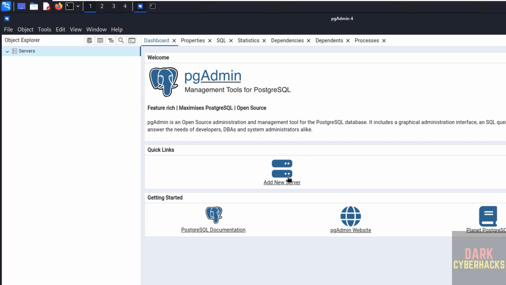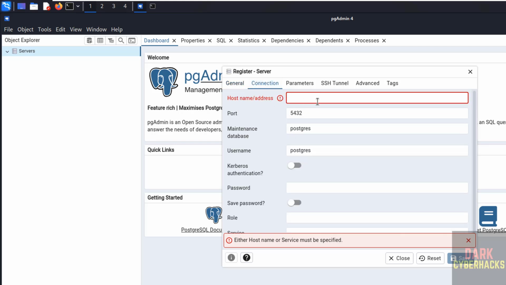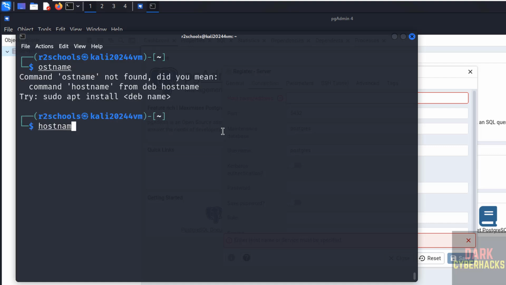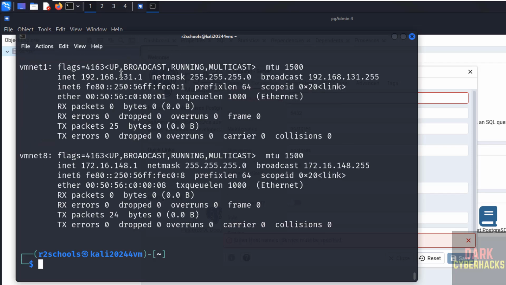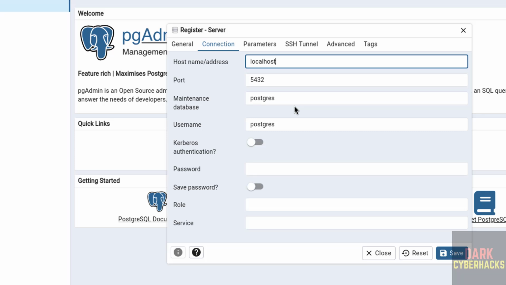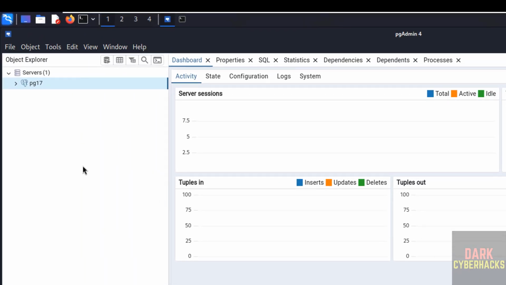Maximize it. Now we have to click on add new server, or right click and select register, then server. Then provide the name pg17. The name can be anything. Then here we have to give the hostname or address. This is the hostname, or you can run ifconfig to get the IP address. See, this is the IP address. You can give this one or localhost. Anything is fine. So I'm giving localhost. Then port number 5432, database postgres, username postgres. Then provide the password of this user. Then click on save. See, we have successfully connected.